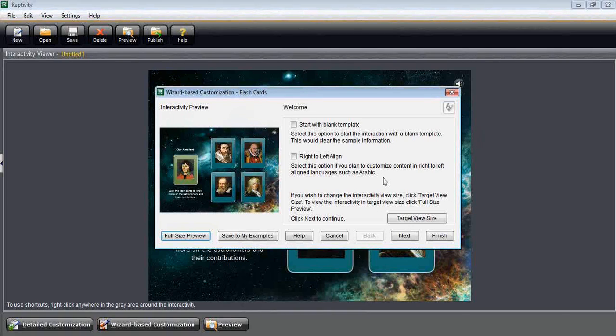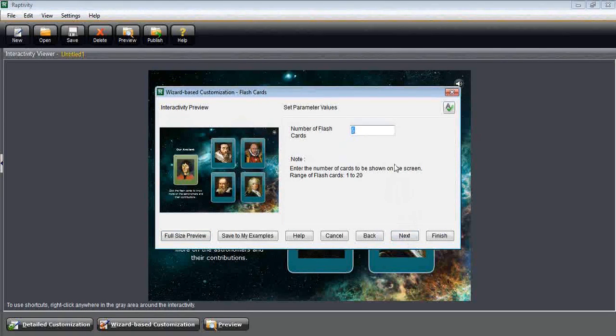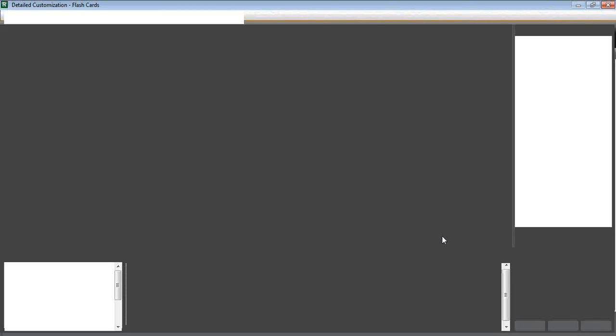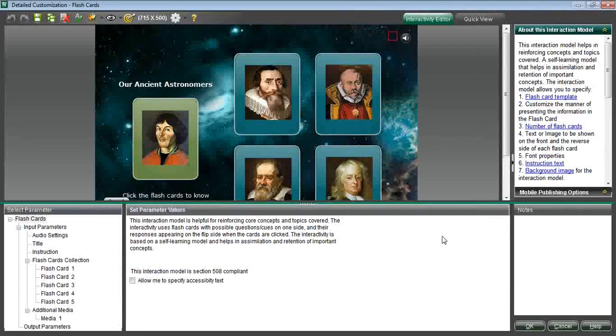So if you're working with the language that reads right to left, you can set that default and it will automatically align that way. But let's go ahead here and just move through the wizard. We'll click Next. So you can see here we can set some of the other parameters if we wanted to by moving through the wizard. But I'm going to go ahead and click Finish. And we'll go to the Detailed Customization, where we can really modify and personalize the template.